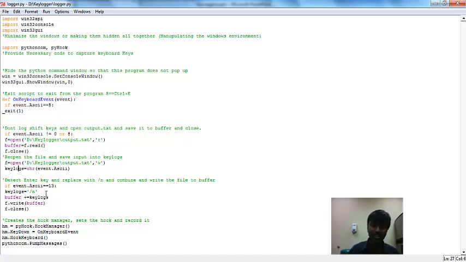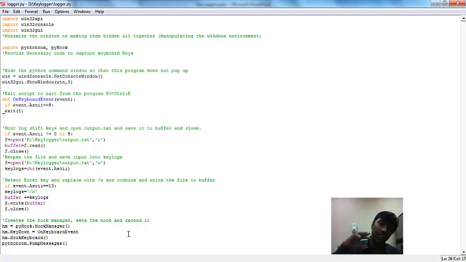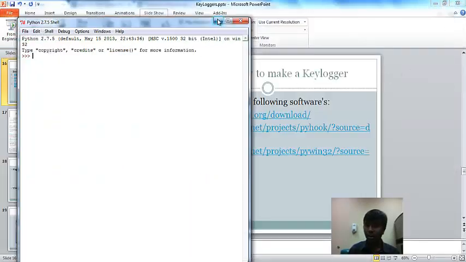And then I also need to record if the user presses enter. So the ASCII value is 13 and I'm replacing it in the text file by \n, which basically takes you to the next line. And then once I'm done, I want to write all the keylogs value back to the buffer. I want to append it and write it back, and I close the file. Once this creates the entire keylogging, you then create the hook manager, set the hook and record it. Once you're done, you could save it and go to the folder.